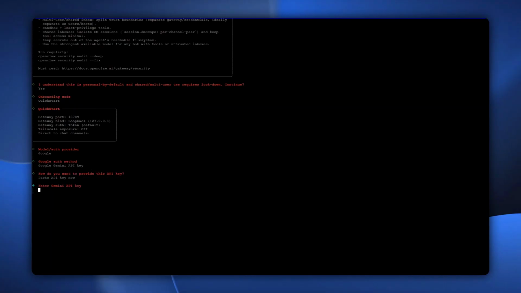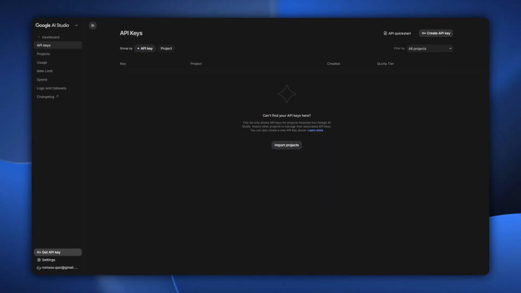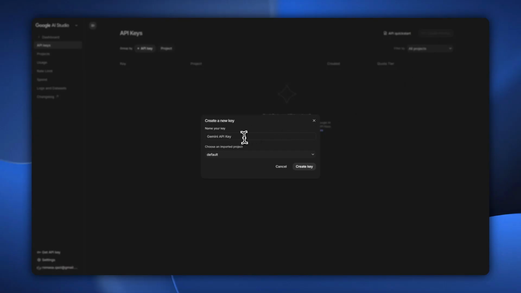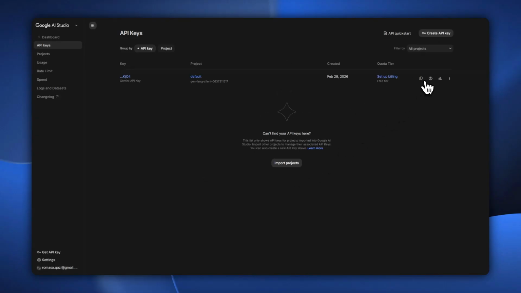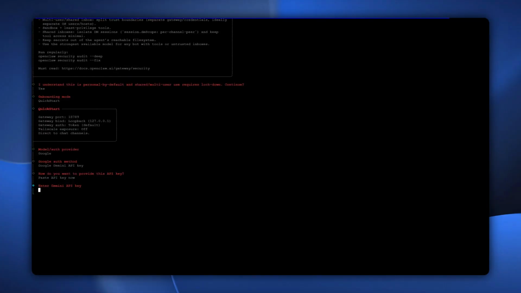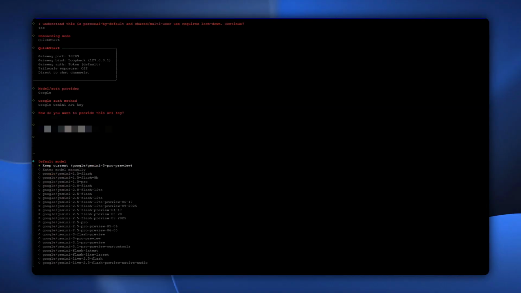After selecting Google, the installer will prompt you to enter your Gemini API key. Open a new browser tab and go to Google AI Studio. Log in with your Google account. Navigate to the API keys section and click Create API Key. Once generated, copy the key. Return to your VPS terminal and paste the API key when prompted. Press Enter to confirm. Never share your API key publicly, and always delete any demo keys you expose during testing.